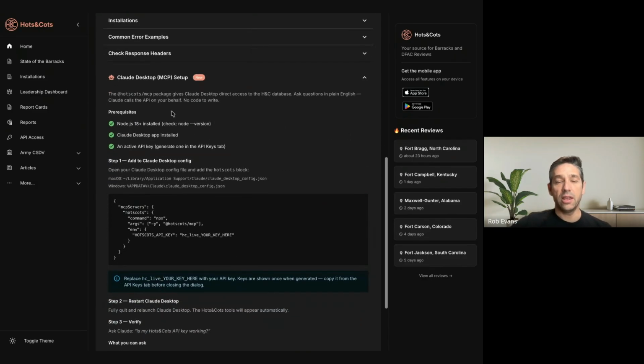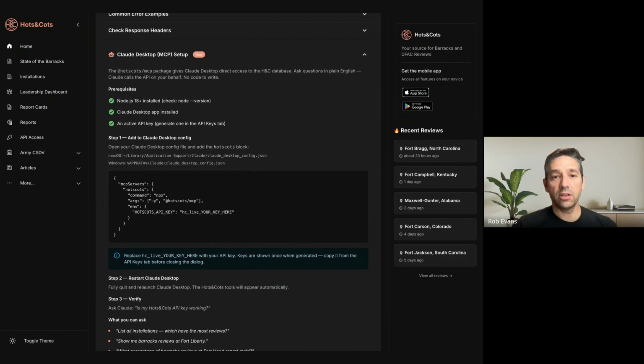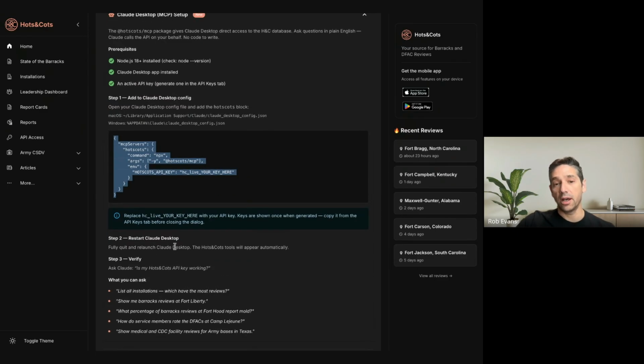So MCP, and this can be used with Claude, it can be used with OpenAI or Gemini. And what this allows you to do is plug an AI tool into the Hots&Cots data. So when you open up your configuration file on Mac, it's going to be at this location here, and I'll put this in the description, and then Windows, it's most likely there. Here, you're going to basically just paste this into the JSON, enter your API key, and then restart Claude Desktop.